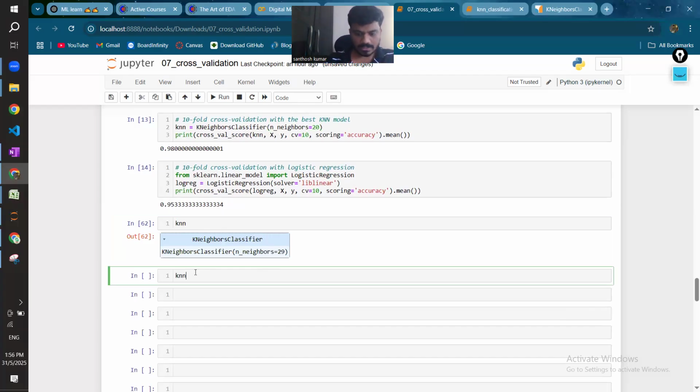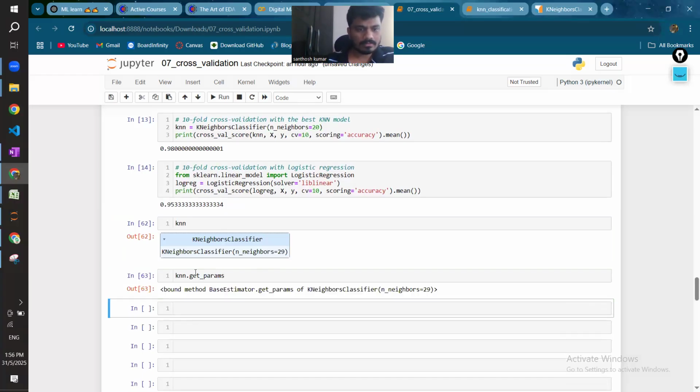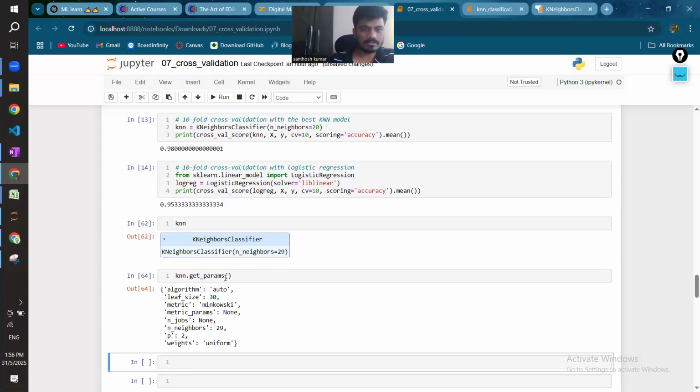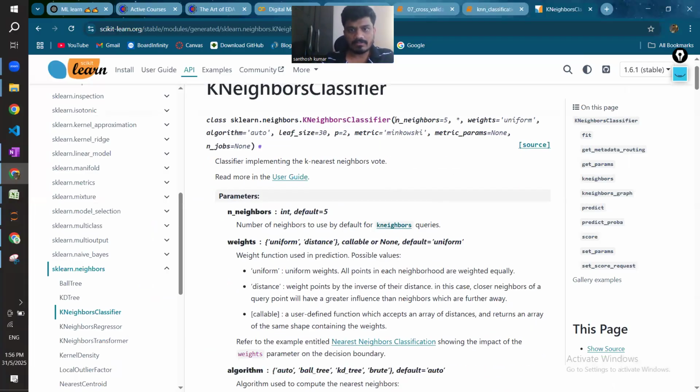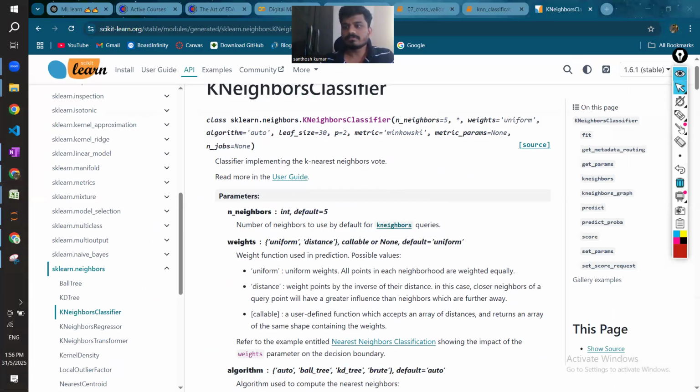Now when I do KNN dot get_params, this is a function, and these are the hyperparameters. We did not pass any of these, so these are defaults. Now we'll see what these are. Initially we have neighbors, weights, algorithm, leaf size, etc. All of these are not important, but we'll see a few of them.